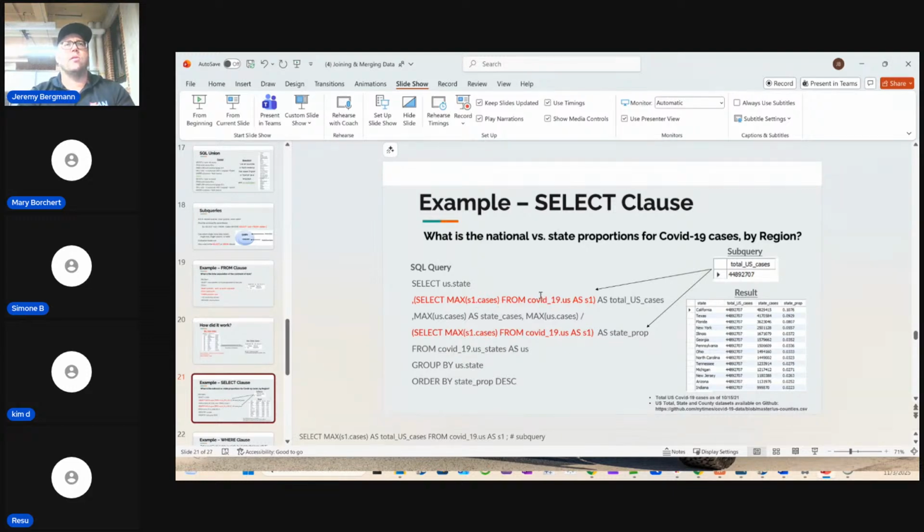Okay, so this is the total U.S. cases, max cases from COVID-19 U.S., which is the number of cases in the United States. Okay. So to get a proportion, we can do this sum by U.S. cases as state cases. And then we could do this U.S. cases divided by that single value that we get out of that subquery. And what that does is that it takes the sum, takes the total U.S. cases, creates our proportions out of it.